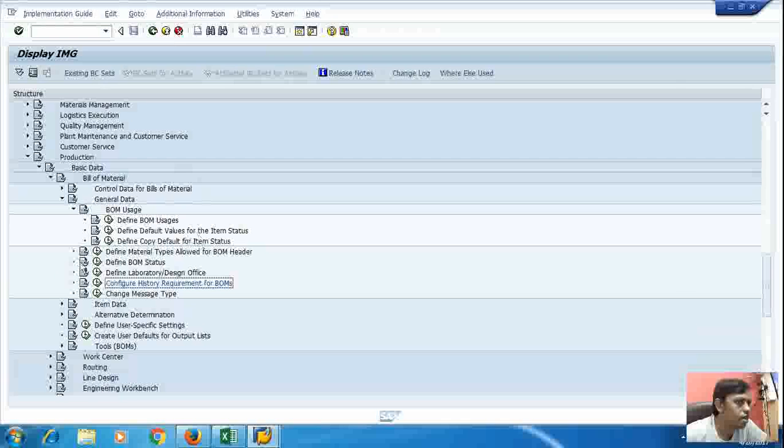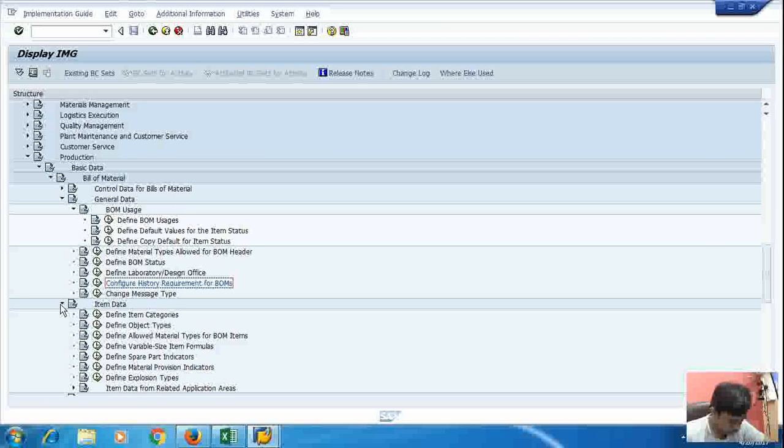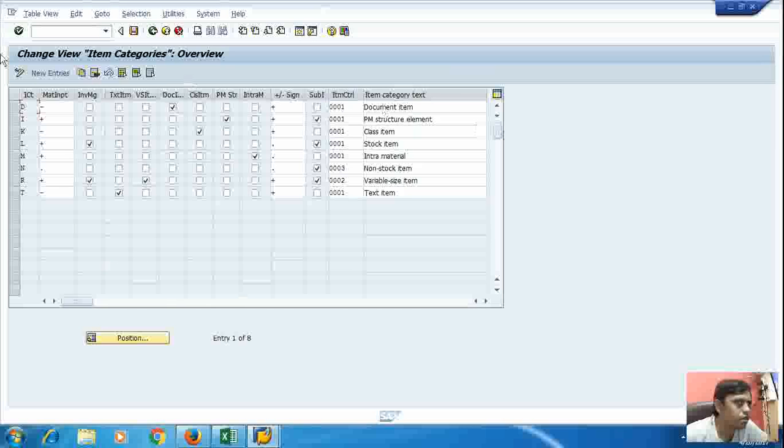Now coming to the item data. Here L denotes a stock item, N denotes a non-stock item, then R is a variable-size item, text item is denoted by T, and M is intra material. Define item category. As I told you, L is for stock item, M for intra material, N for non-stock item, and T for text variable.